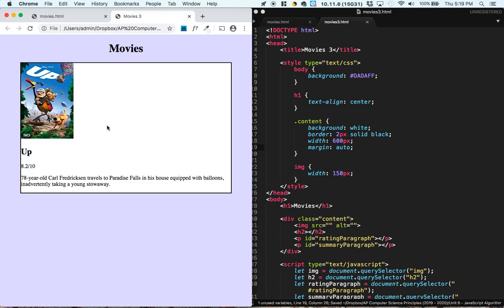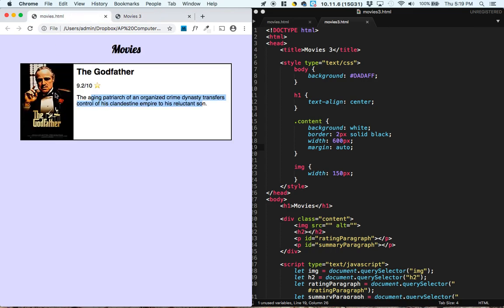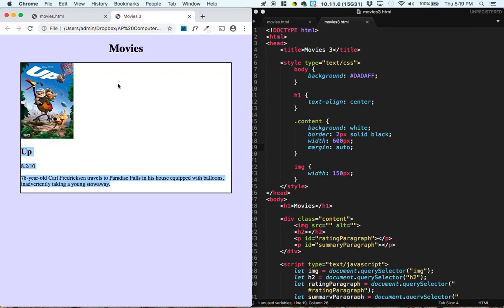Okay, we've got our content centered. Now, the only problem is that we've got our movie poster here and all the information down here. And really, we want these side by side. So there's a lot of ways to put them side by side, but my favorite tool for putting these side by side is something called CSS Grid.